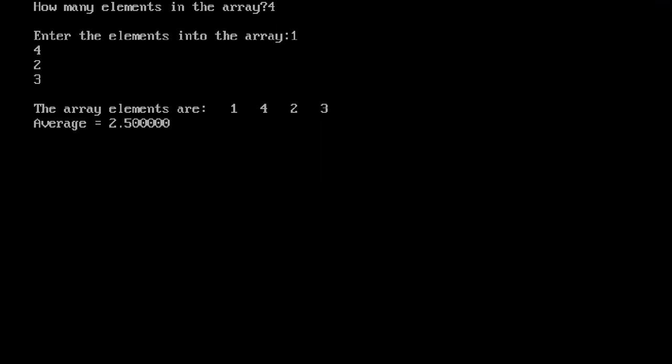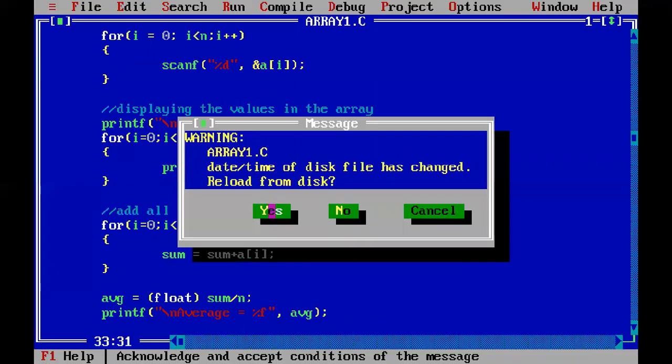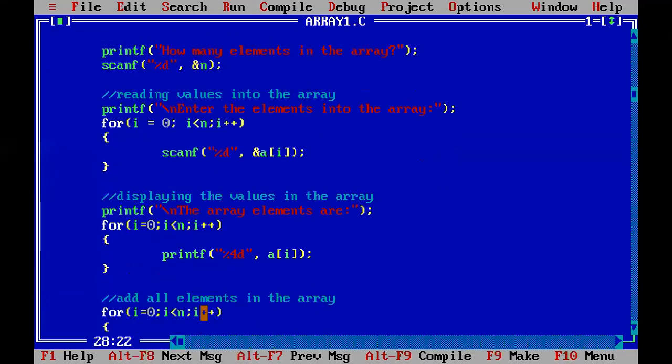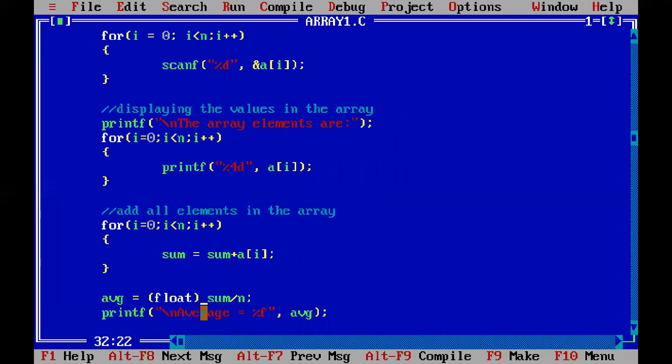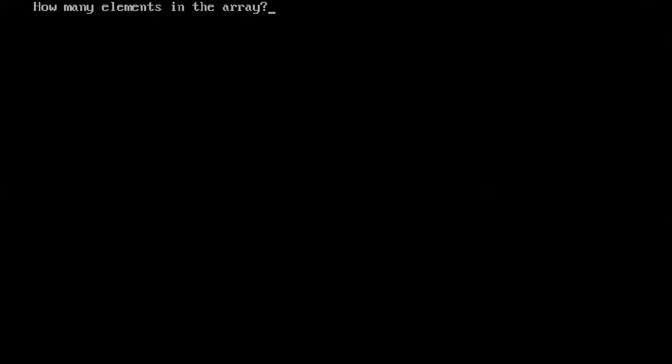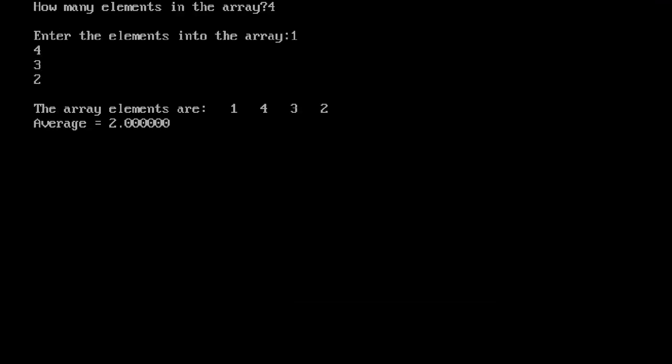Is it fine? 2.5. So this is the result. But if you do not typecast, let's see what we get. I'm just inserting the same values. See?